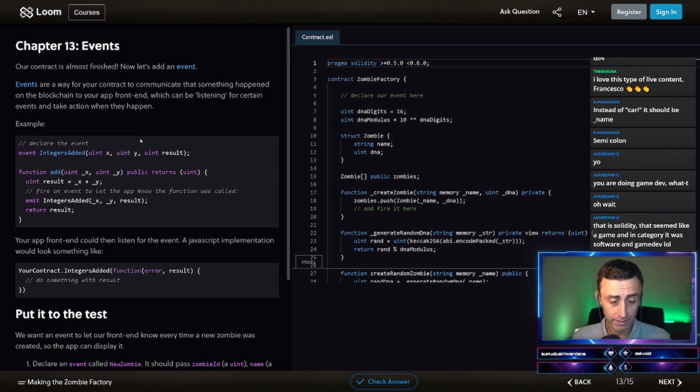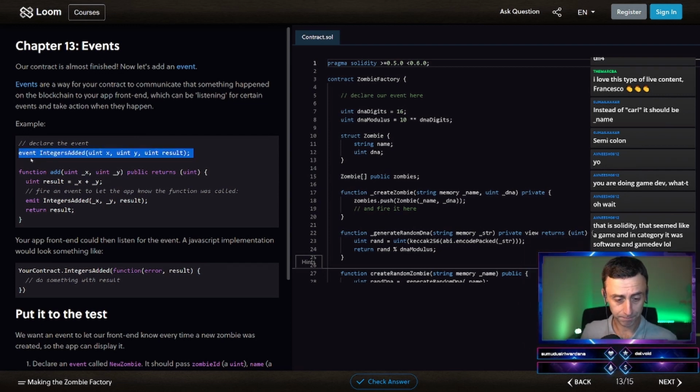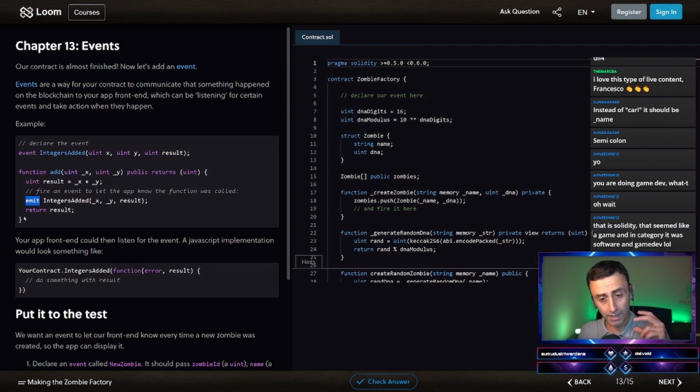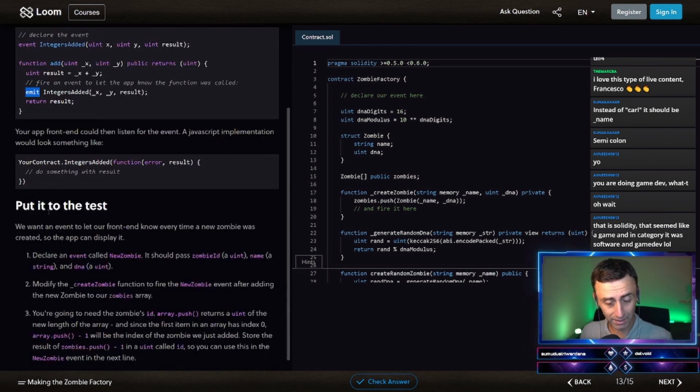Example, declare the event. So event, it's a keyword here. Can you see? I hope so. IntegersAdded. So this is an event. It's a uint x, uint y, uint result. Function add, uint underscore x, underscore y, public returns uint result equal to underscore x. Okay, it makes sense. So we have this event, and then maybe they could have explained what an emit is.